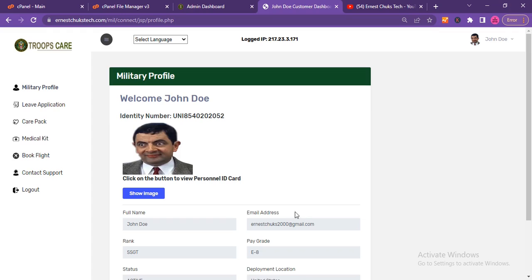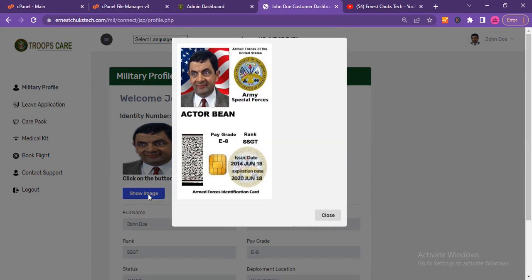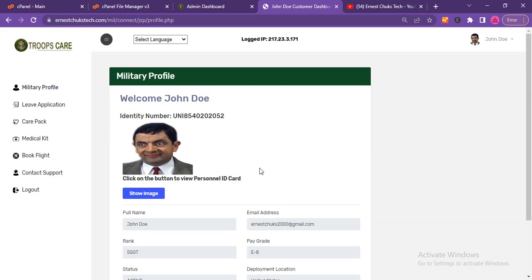Oh well, we now see a soldier named John Doe, and all these are made up. There is no soldier with the name John Doe, and we all know this guy, Mr. Bean. He's not a soldier, and there is no real-life soldier with this identity number. I just made this all up to show you how this script works. And if I click on show image right here, you can see the person's ID. Once more, this is made up. There is no soldier named Actor Bean, and we all know Mr. Bean is a comedian. So let me close that up, but this is how it is in real life.